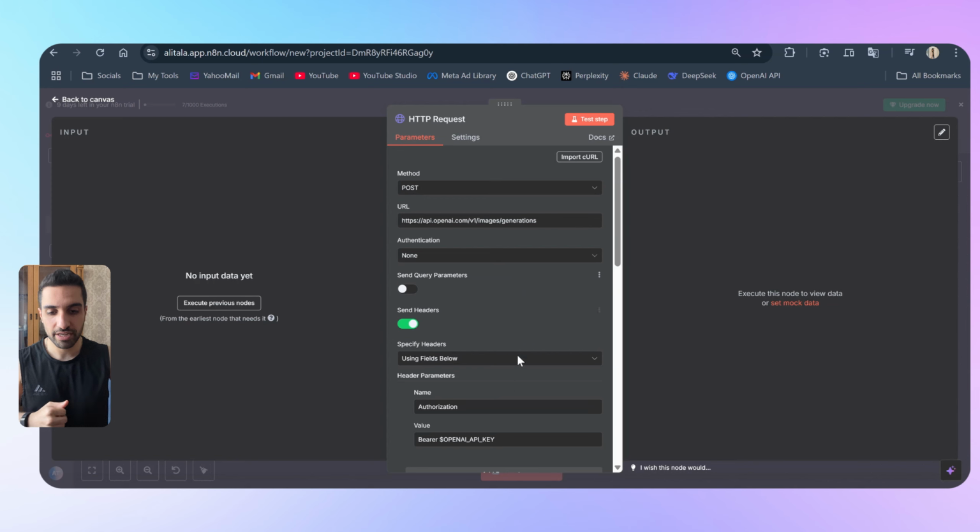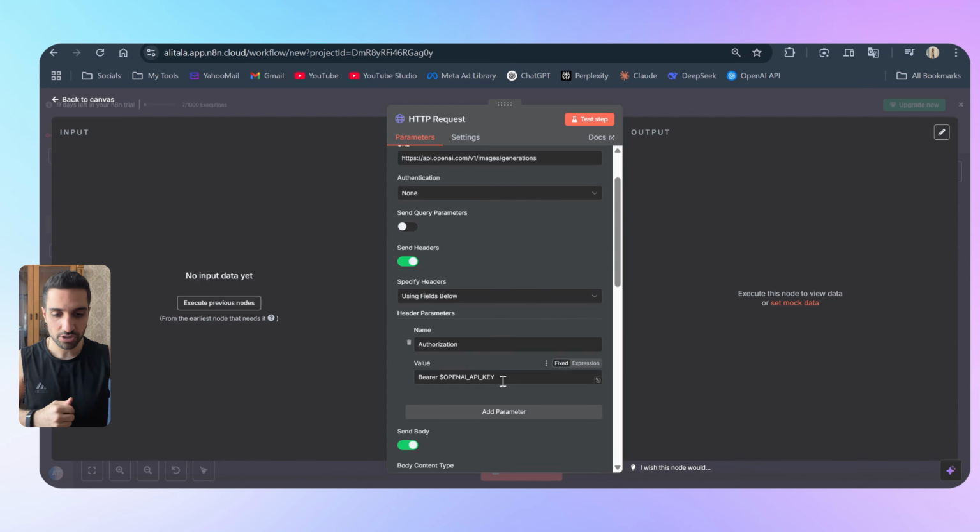Now back to our n8n, you see that everything is already here for us. All we need to do is remove this and replace it with our API key, and just make sure that after the word Bearer you have a space and then your API key. And now we are good to go.